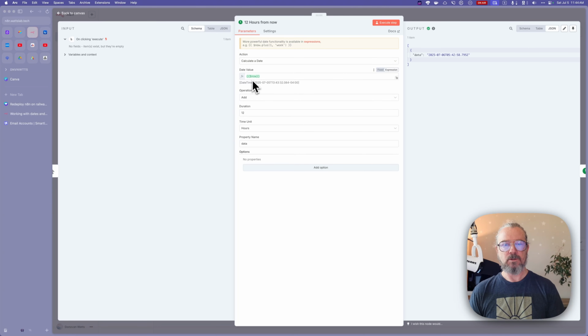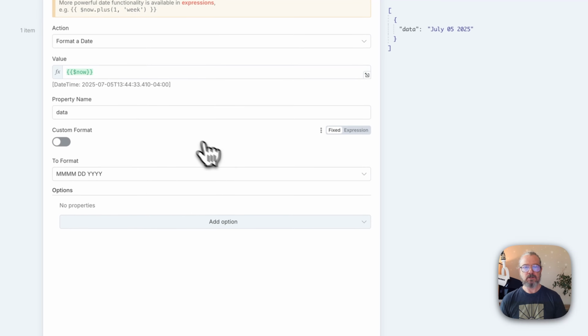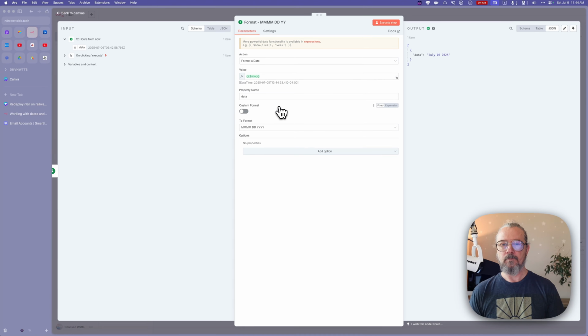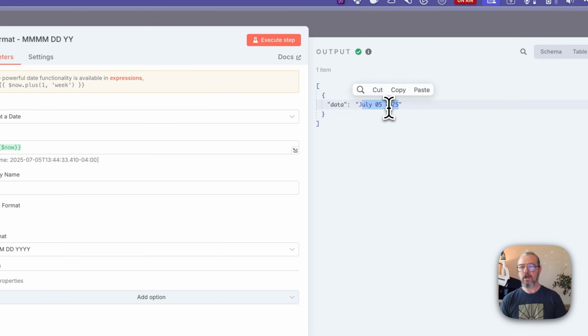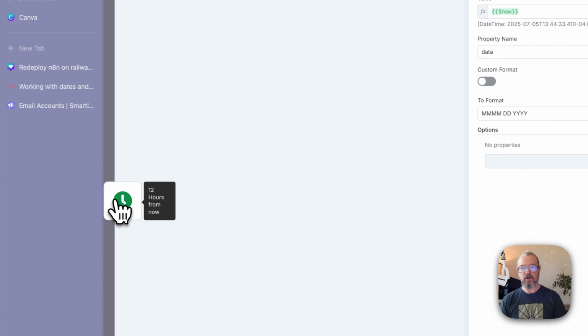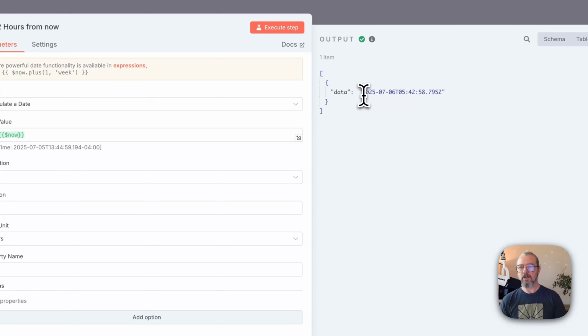Okay, so $now gives us now. That's one thing to note. Let's go to the next node. Now I can see here we have $now still as the value, but down below we have a format, DD, YYYY. And that equates to, you can see how the data is different here. It's July 5th, 2025. But if we go back to the previous one, it was this whole format here.